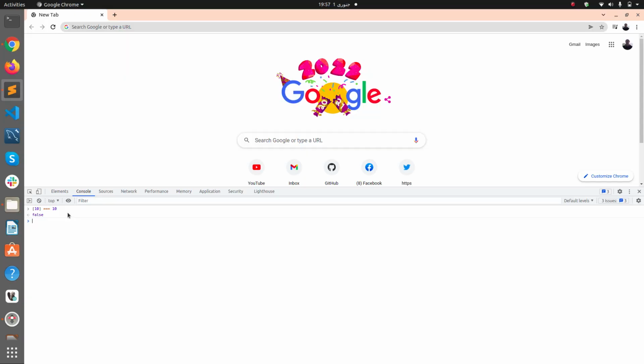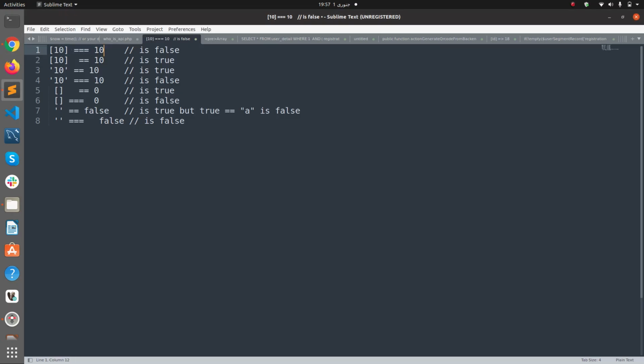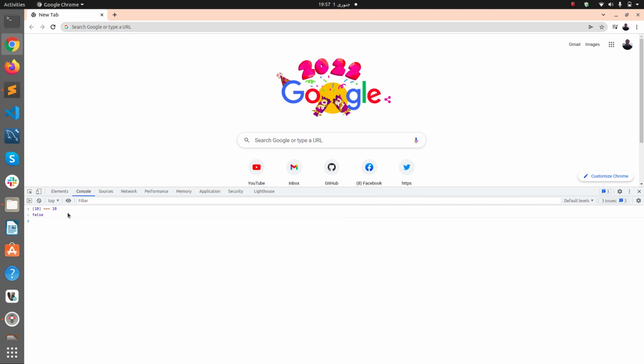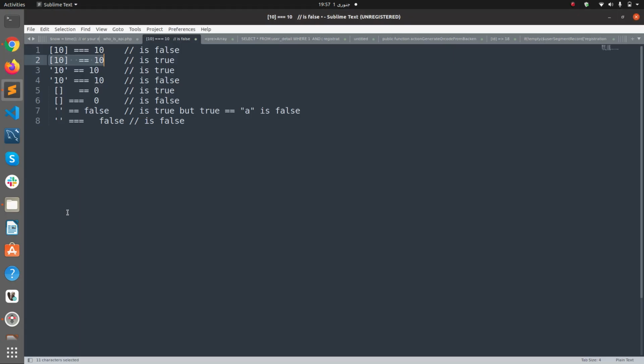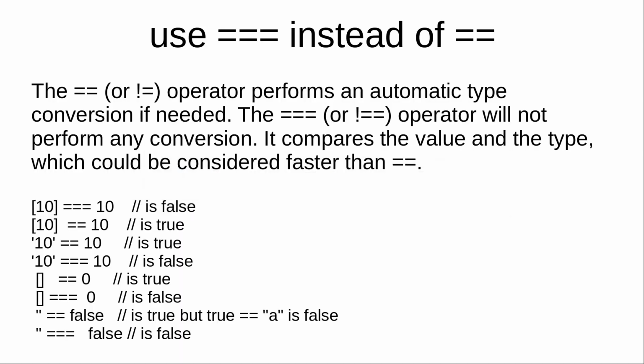So this returns false because we have triple equal and they are not considered equal. But if we compare square bracket 10 with digit 10, we get true. So this is the main difference between the double equal operator and the triple equal operator. The double equal operator is typecasting, and typecasting takes time and processing power if you have a complex application and you want to apply optimized memory management.